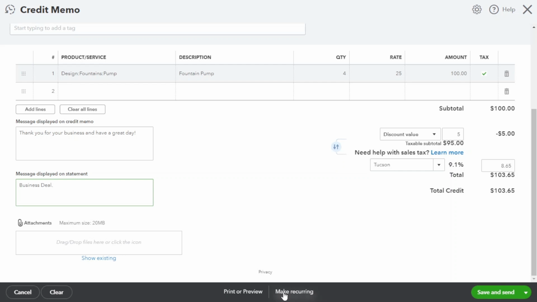Before finalizing the credit memo, it is crucial to review and verify the entered information for accuracy. QuickBooks Online provides an overview of credit memo details for your confirmation. Take a moment to ensure everything is okay, and if needed, make any necessary edits before saving the credit memo.